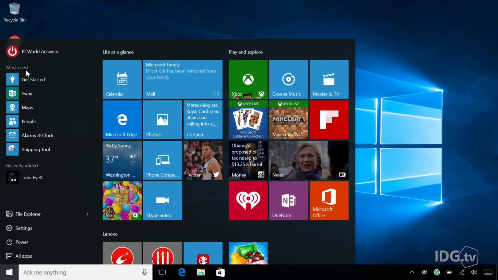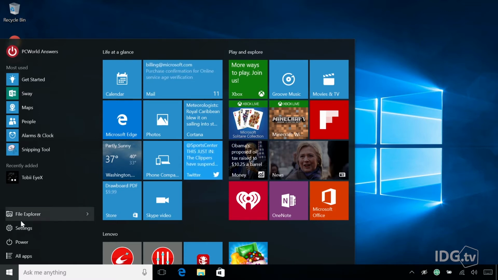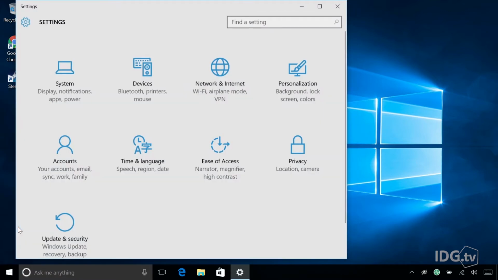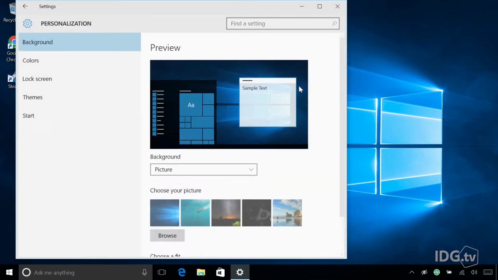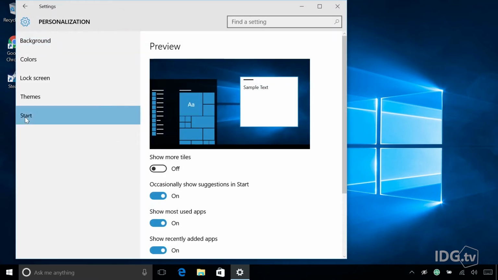So you see these columns in the Start menu called Most Used and Recently Added. Windows sets these up for you, and they probably don't have exactly what you want. You can change that in Settings. Just go to Settings, Personalization, Start menu, and here you see a bunch of options. The third one down is to show most used apps, and you can turn that off, and to show recently added apps, and you can turn that off too.